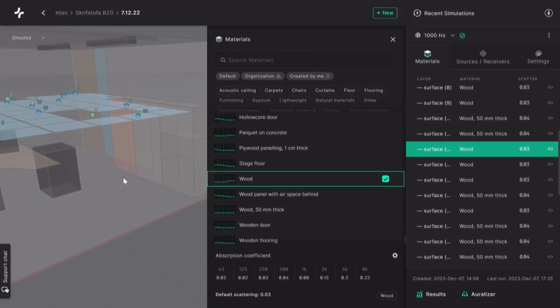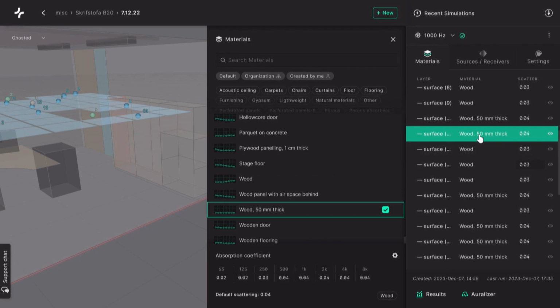For the parts of the shelf that are hard, like the sides that have nothing on them, they are just hard lacquered wood, I chose this material here, 50mm thick wood, which has a very flat curve over the whole frequency range.